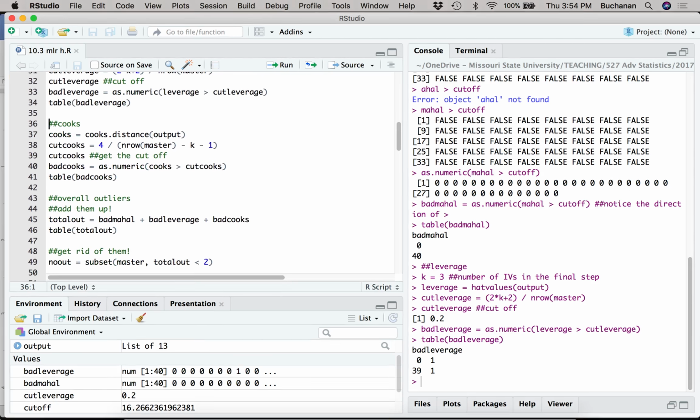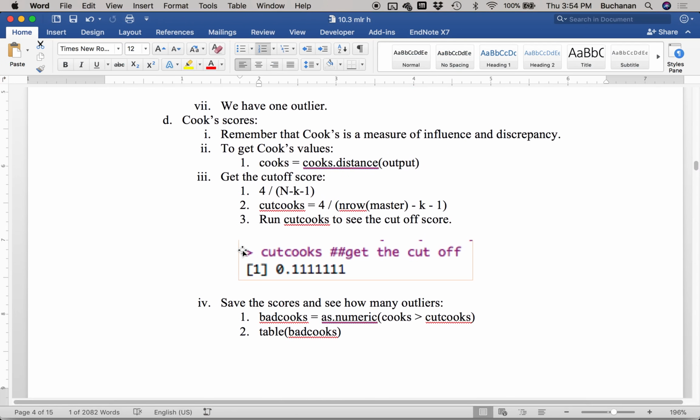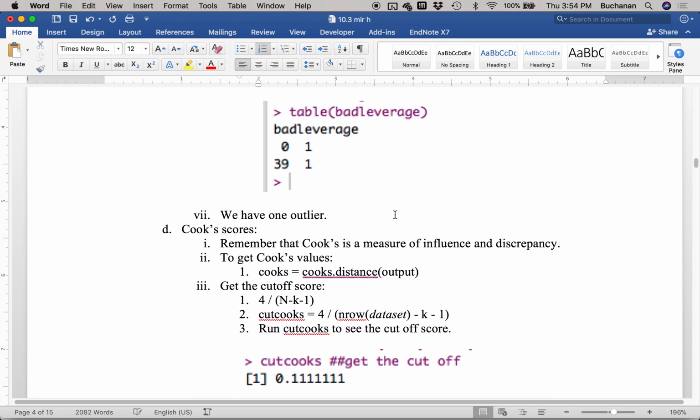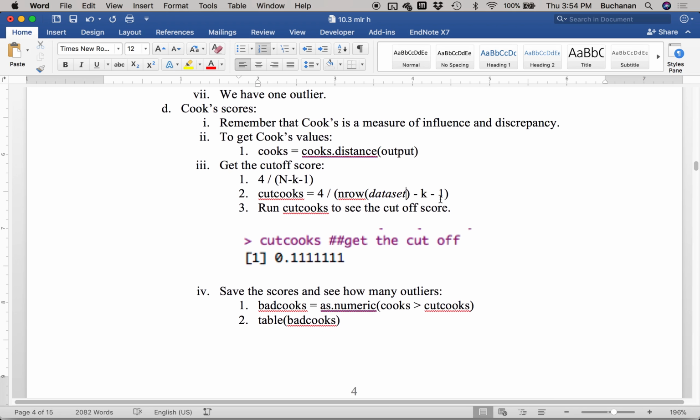Okay. Next up is Cook's. Cook's is a measure of influence on the slope and discrepancy, how far away people are from the rest of the data. To get those Cook's values, we're going to use cooks.distance on our output from our final model. We're going to do this cutoff score formula, so 4 divided by degrees of freedom residual, which is n minus k minus 1. And that n is the number of rows in our data set, whatever data set we're interested in here. It might be no typos. In this particular example, it's master. And then we'll do minus k minus 1.